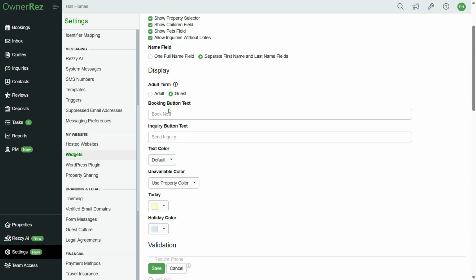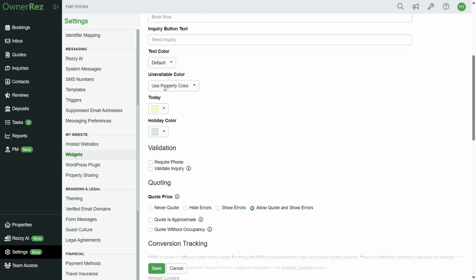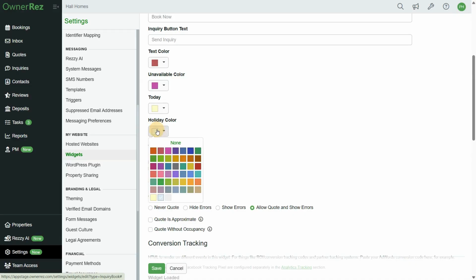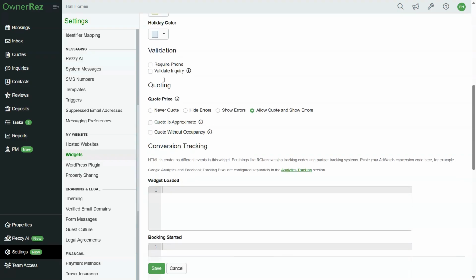Next, configure the text for the booking and inquiry buttons. You can fully customize these or leave them blank, and the pre-filled selections will apply. Then you can fully customize the look and feel of the widget by configuring the text color, the color used for the unavailable dates, the color to highlight the current date, and a color to highlight any upcoming or past holidays. For validation, select whether or not you require a phone number and if you allow inquiries with invalid data. In quoting, there are several options available to make sure you are able to set things up exactly how you would like.